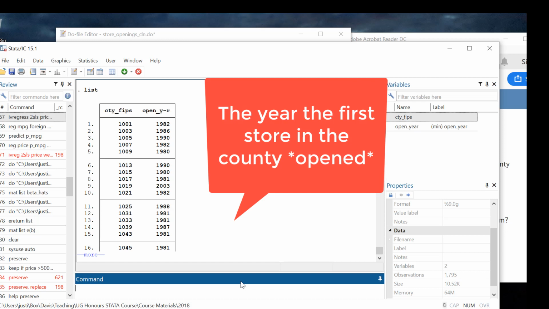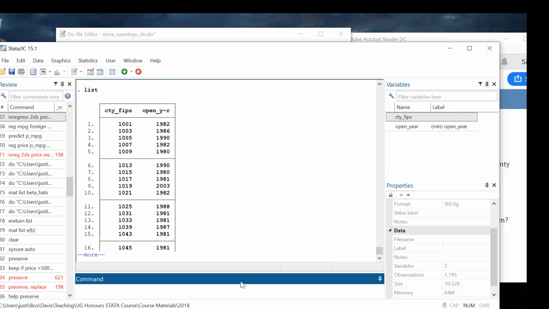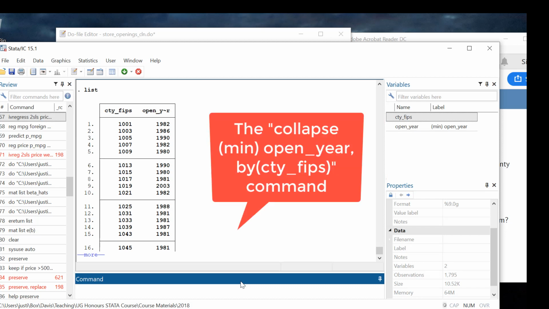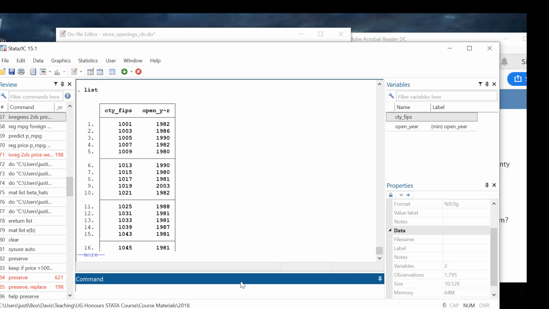store was built. So we may have had multiple stores built in a county in the first year it saw a store. The open year command did not distinguish between those, but it doesn't really matter because we're interested in year rather than date. If we had wanted to get the date of the first store and actually have that store observed, we could have said min open date and done a few other things.